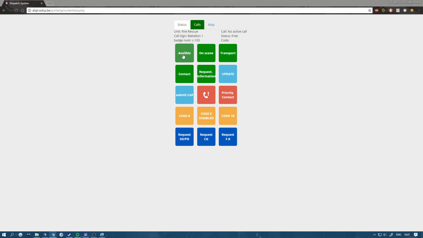Available does remove you from the call you have been attached to, and dispatch can see you, but they cannot attach you to any call, so keep that in mind. Code 9 is currently disabled, but that's just to put you out of service temporarily. There's a small error in it, so that will be fixed later. And code 10 will kick you out of the system, so that will sign you off duty completely. Or if your call sign changes, you code 10 yourself, you sign back in, and you continue your way.